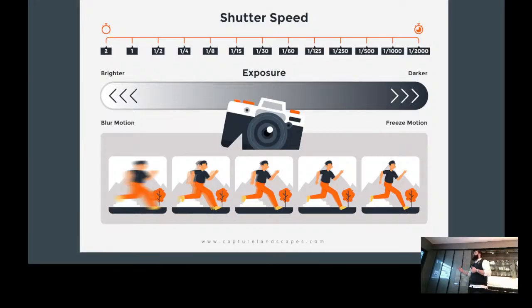So, when you're using shutter priority, it's nice because all you have to do is focus on the speed. The camera will do the rest of the heavy lifting for you and give you the proper aperture and ISO to help boost whatever it is you're doing on this.